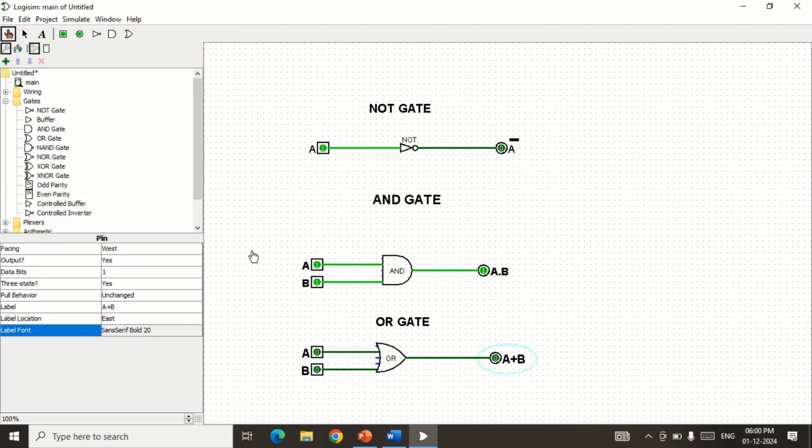Click on OK. So once again I will show you. If all the inputs are 0, the output is 0. If we make the first one 1, second one 0, that is 1, 0, it will be 1. And if we make the first one 0 and the second one 1, that is 0, 1, then it will be 1. If we make all 1, then the output will be 1.